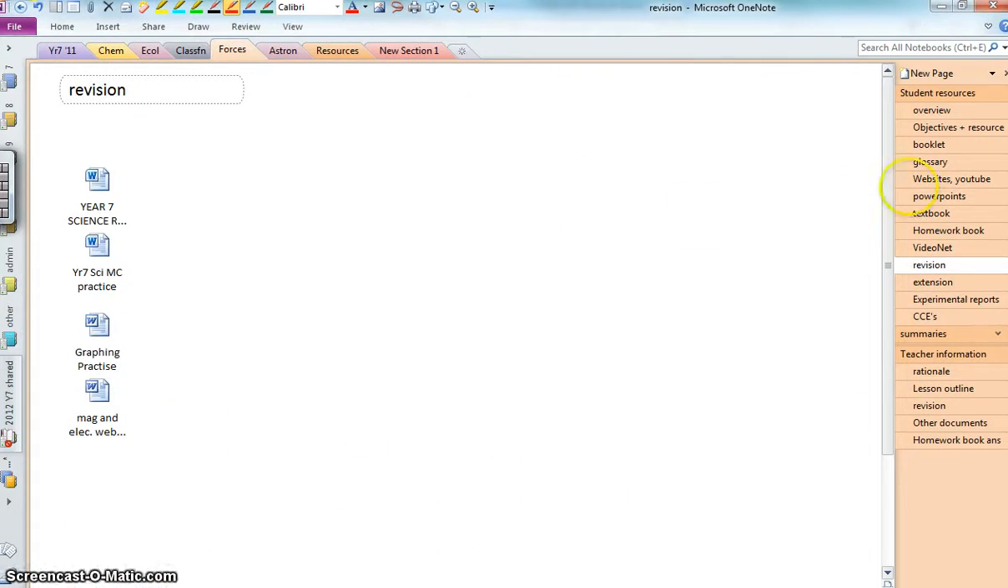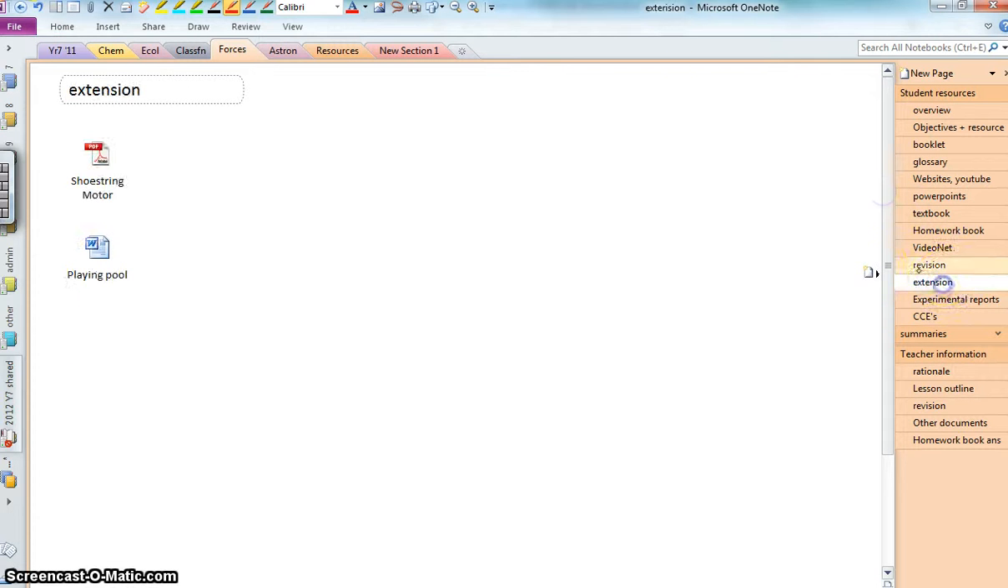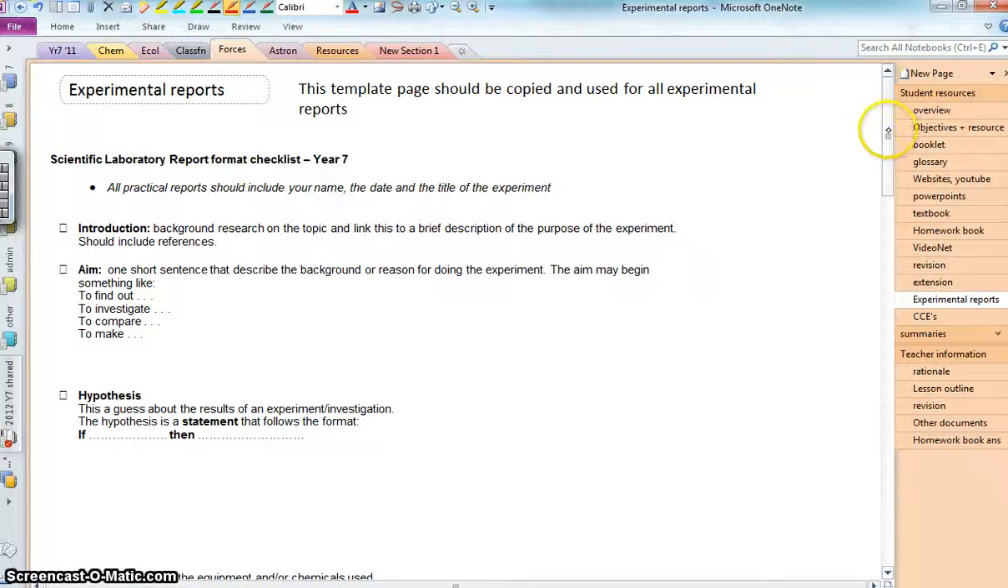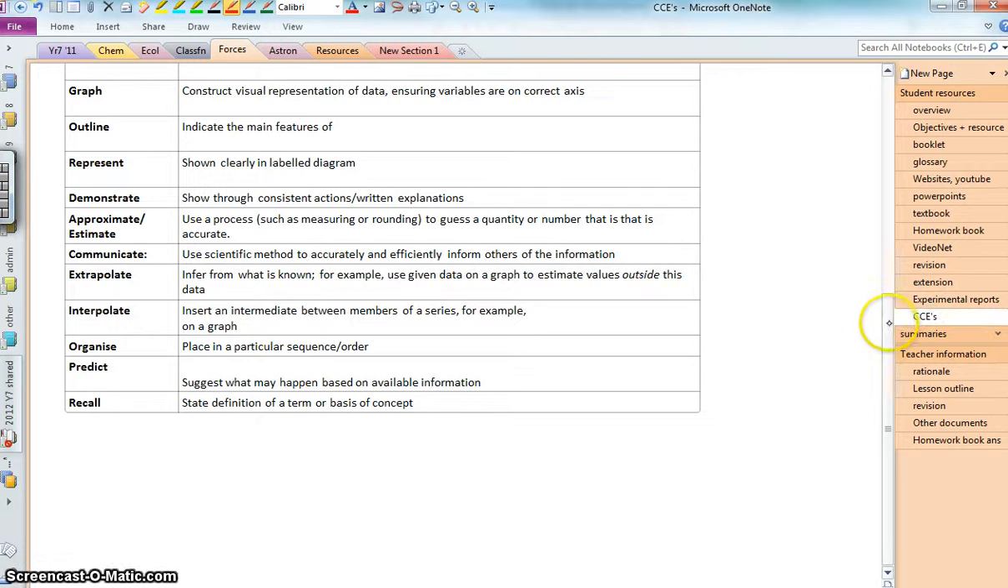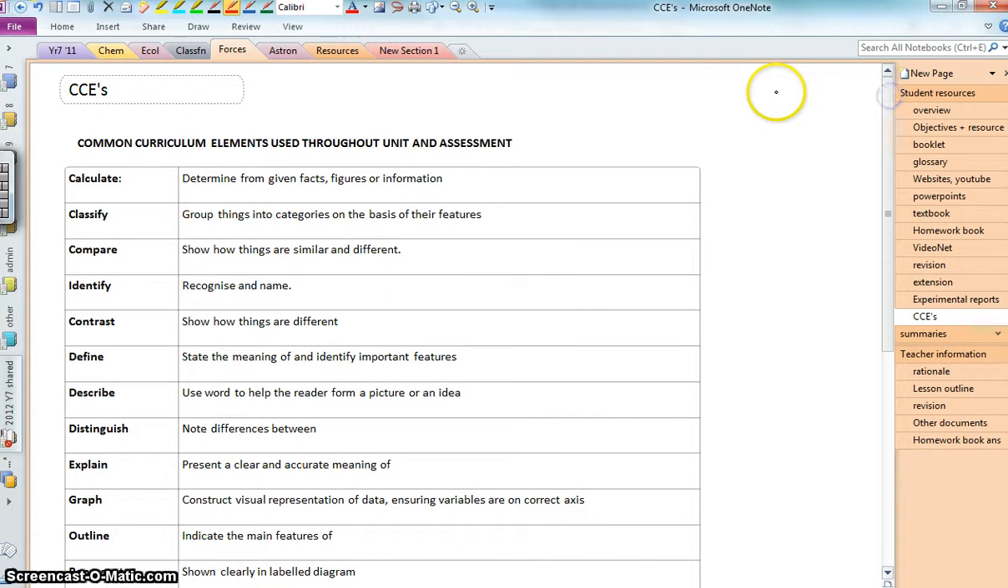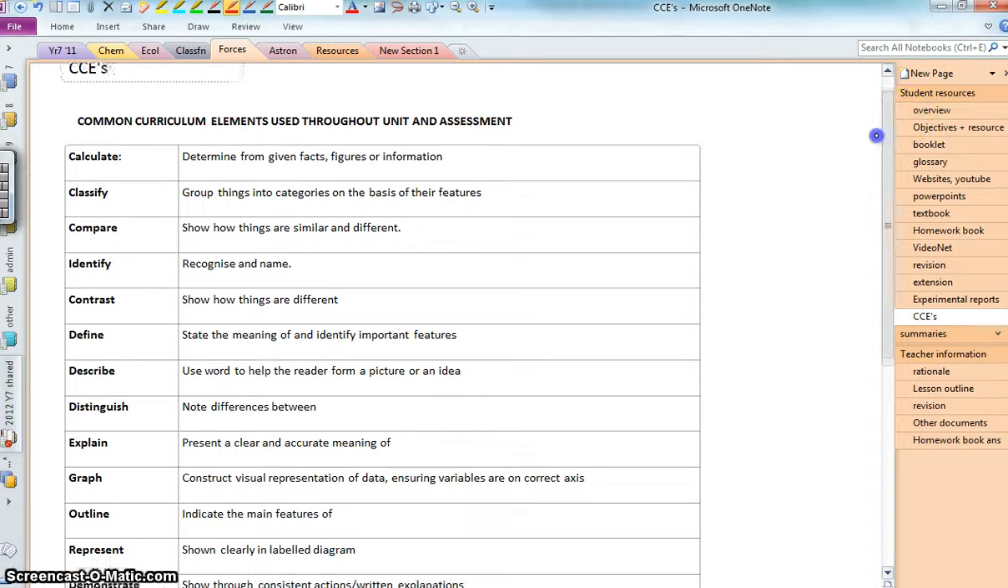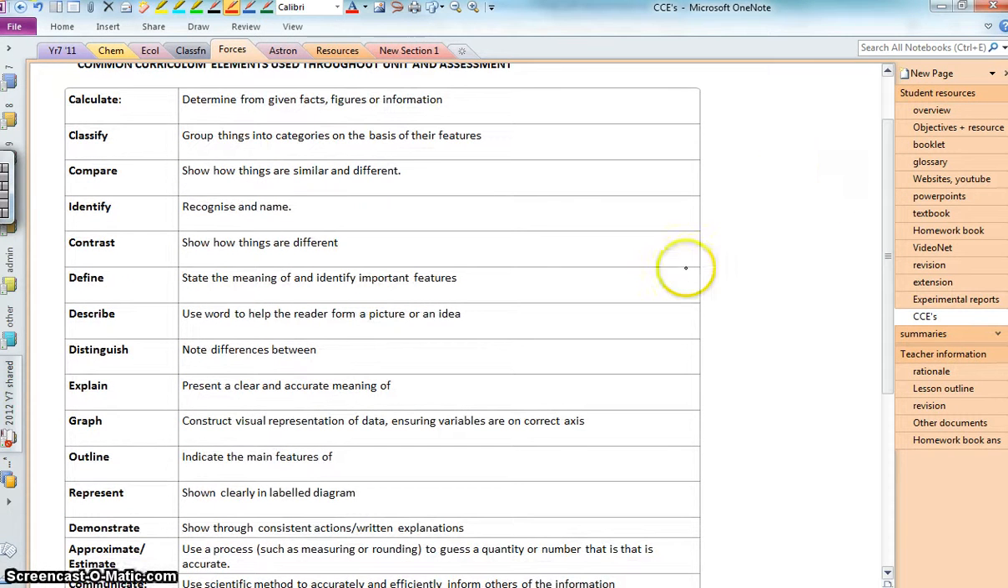Revision, Word documents listed there for revision, a couple of extension topics, not a heap there, and experimental reports, basically a template there of how students can fill out their report. So they would be told to copy and paste this particular page rather than writing over the template each time. CCEs, or common curriculum elements, words that are pretty important when they get to senior science, so try to use as many as they can in middle school science, in exams, as well as just general classwork.